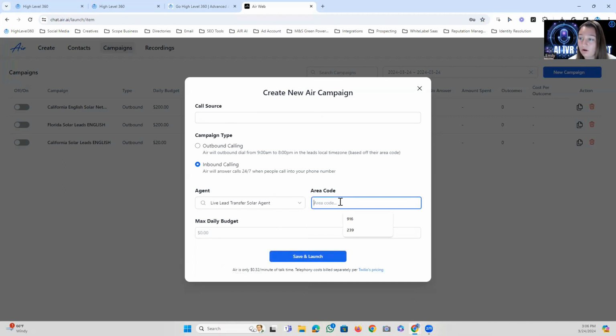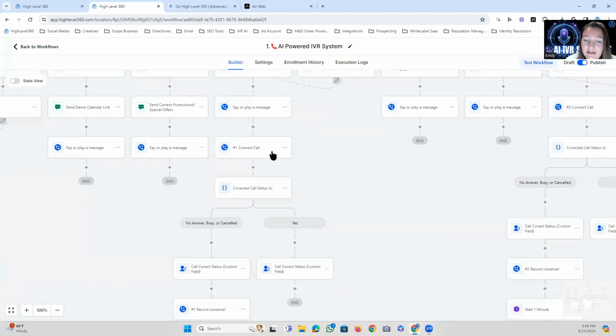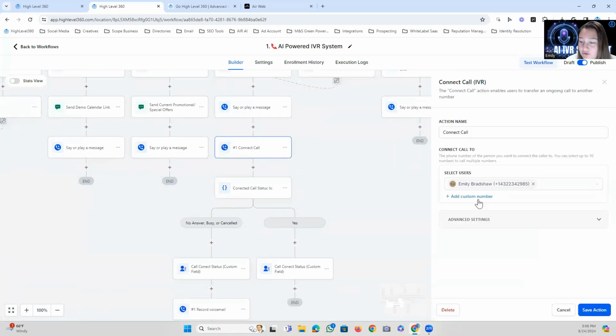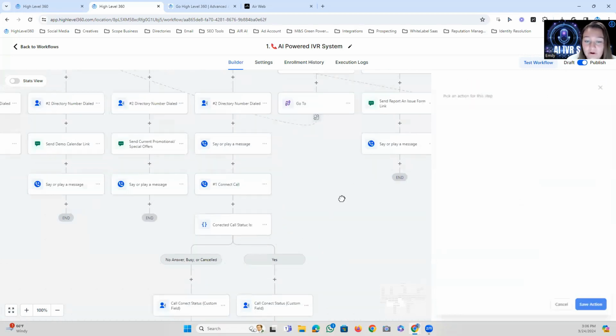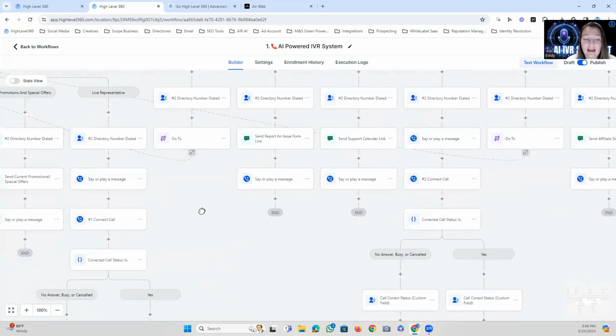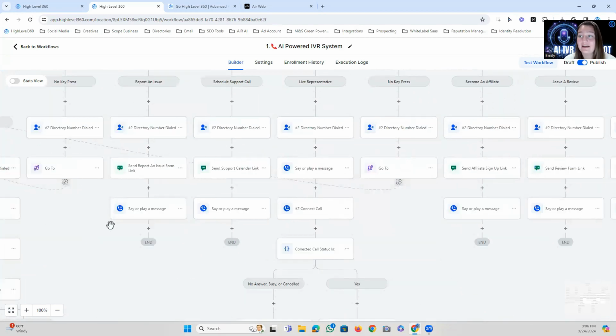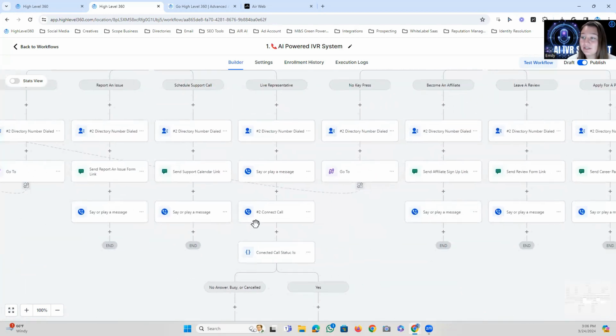You're going to take that same phone number, you're going to copy it, and you're going to go back into your workflow, and you're going to go to the connect call action, and you're going to go to add custom number, and then here you're going to paste in that Air AI phone number. And one of the things that I think is pretty cool is you can actually set up multiple AI bots. So you can have an Air AI bot specifically for sales. You can then create a different bot and a different campaign for your support calls and so on and so forth. So I think it's a really cool feature.